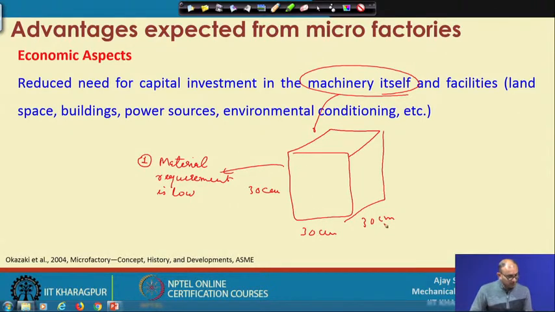Now, the second thing is that ultimately this is also a machine. So, you will find all the components which are available in the bigger size machine, but then you have to machine these components, and then you have to assemble. So, second is the processing sequence will be very less, because now you want to do machining of a very small component.